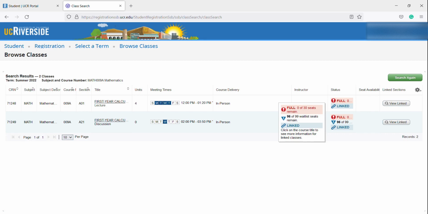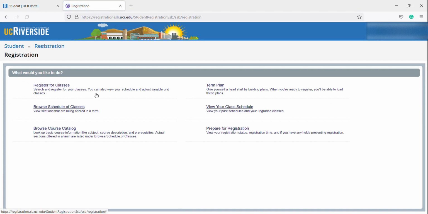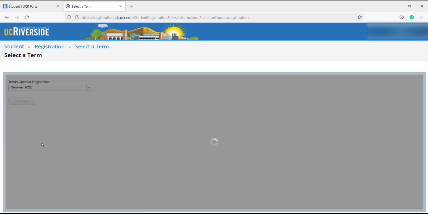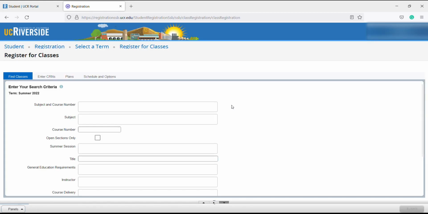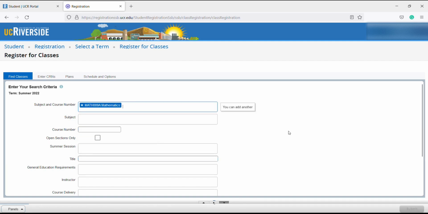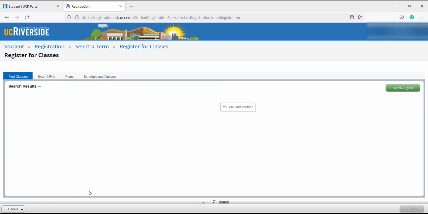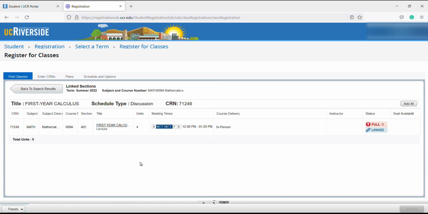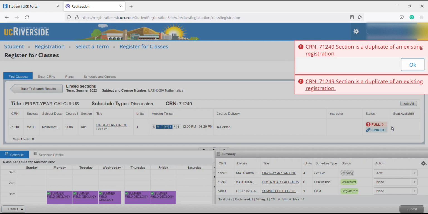To add yourself to the waitlist, select Register for Classes link. Select the term you are registering for. Select Math 009A. Click on the View Linked button. Then click Add All. Once you see the error message, remove the lecture and waitlist the discussion.